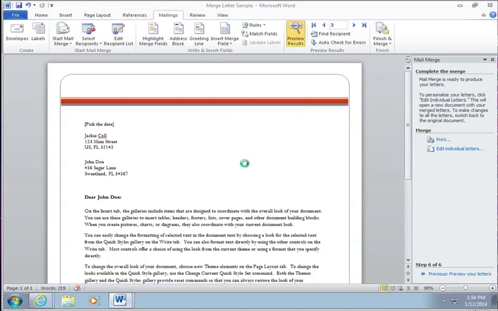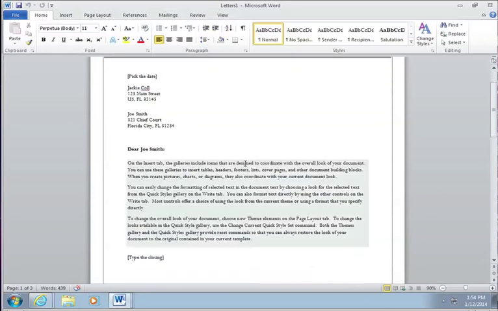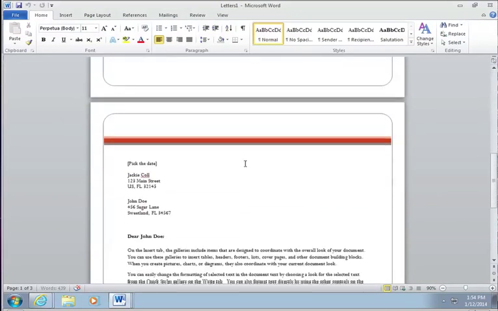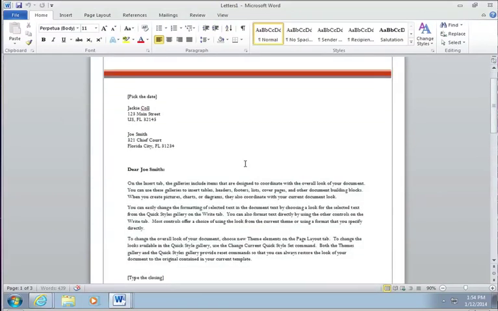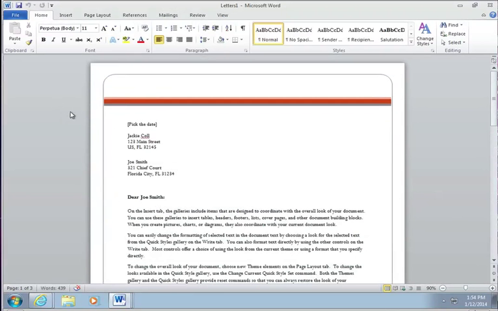I can click OK. And now I have the letters here, and they're editable. And I can also save these letters or print them or do whatever it is I wanted to do. So that's how you complete a mail merge. It's really, really cool. And in the next video, I'm going to show you how I want you to set up your mail merge.